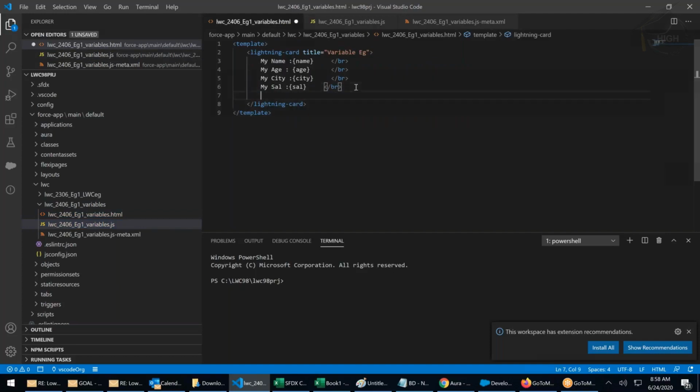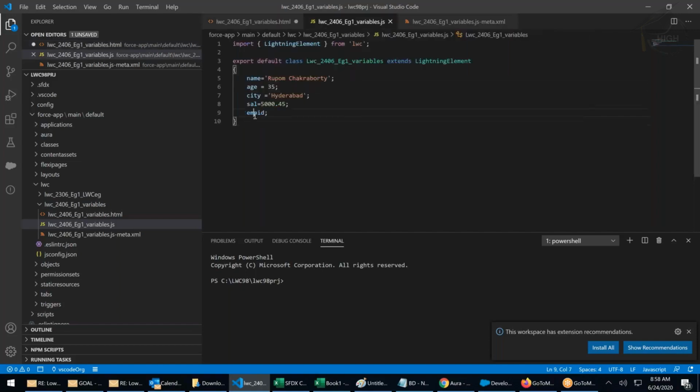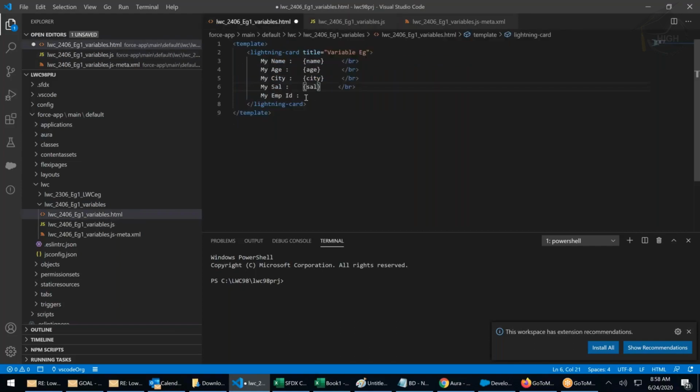Suppose I add one more, my EMP ID, my employee ID. Guys, able to understand? I'm showing you the replacement of Aura attribute. This is the replacement, employee ID. Is it that employee ID was set? No, I didn't give any default values.